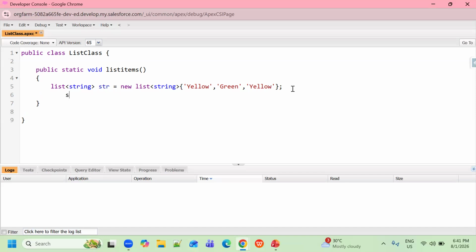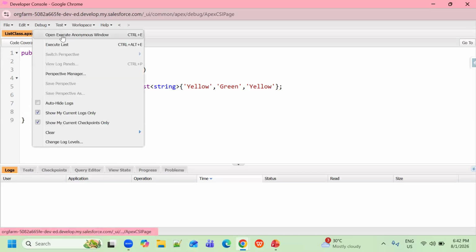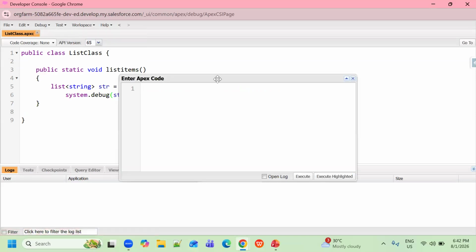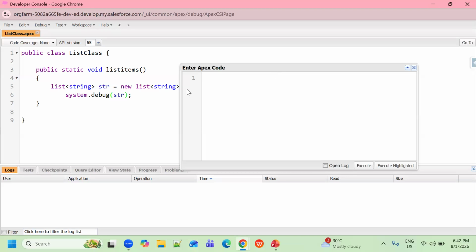Now I'm going to print this list item. So system.debug, and I'm going to print this variable, right? So save your class. Now come to our anonymous window. From here, I can call this class, right, for demonstration purpose. Otherwise, here I'm not using any other class or any flow to call this class, right? I am using it here to show you.